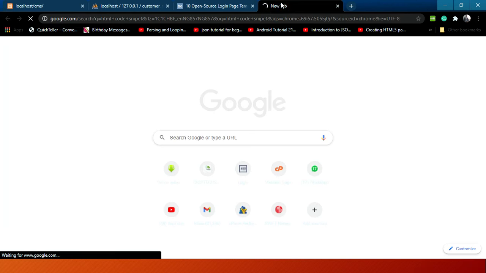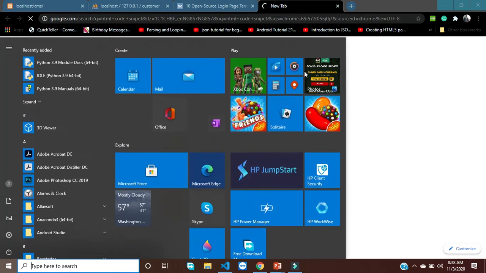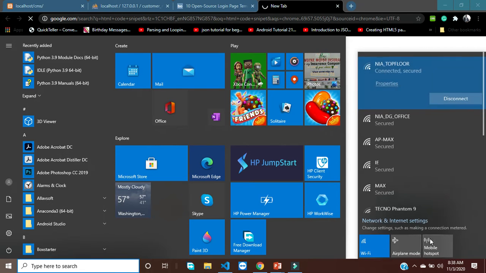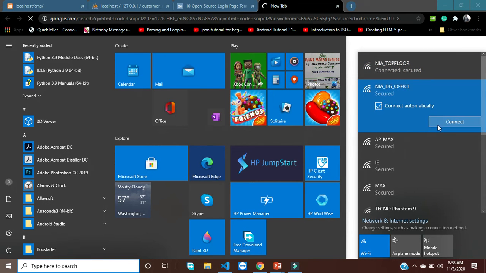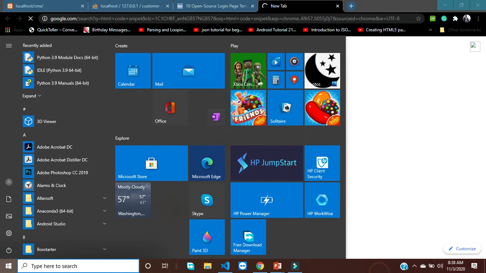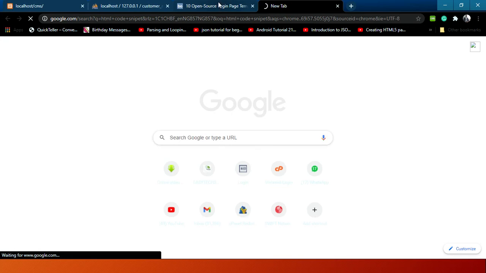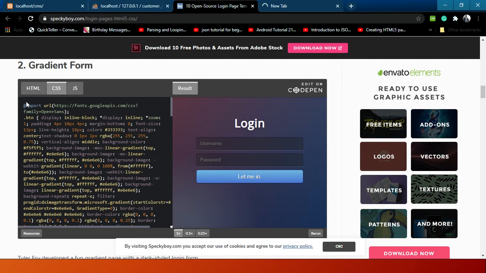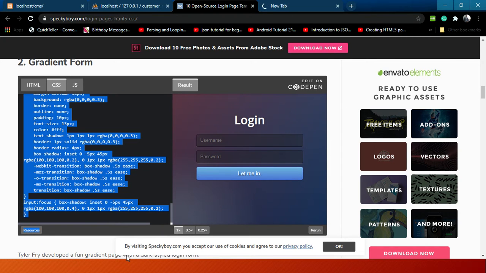All right, what? This is serious. This is serious. Why is it so slow? So I will copy the CSS. Okay.